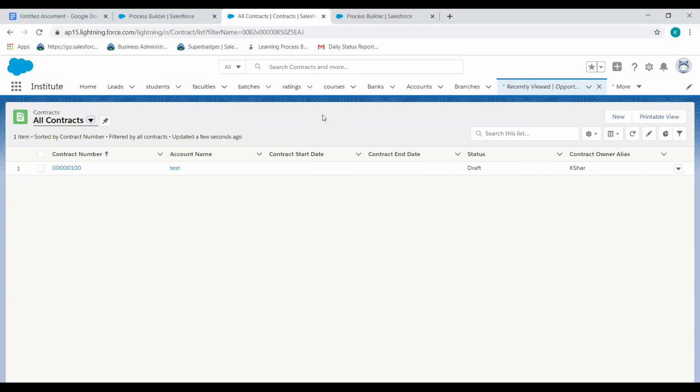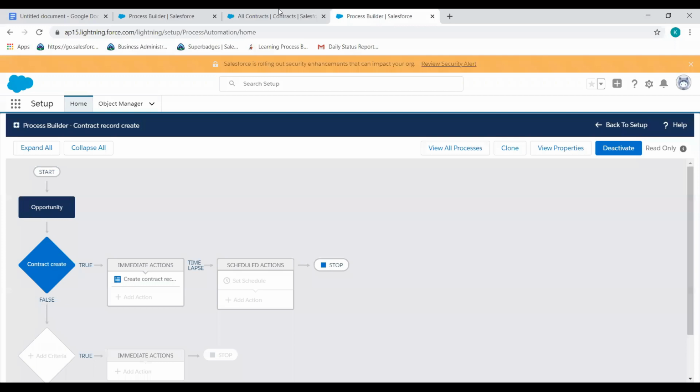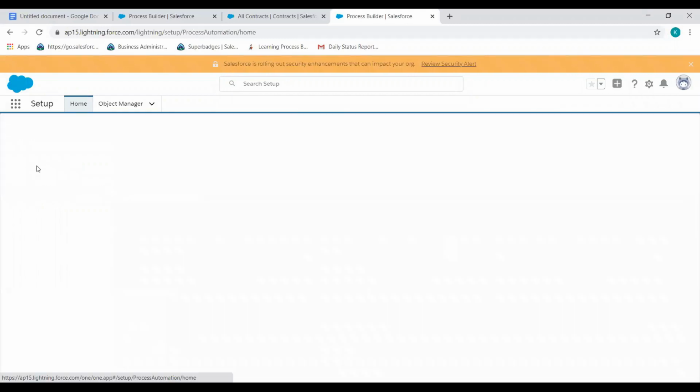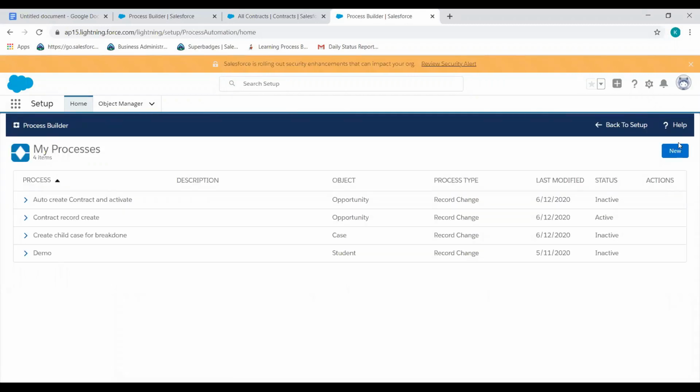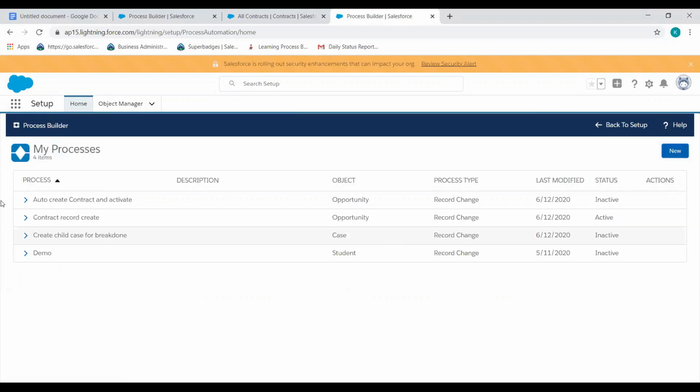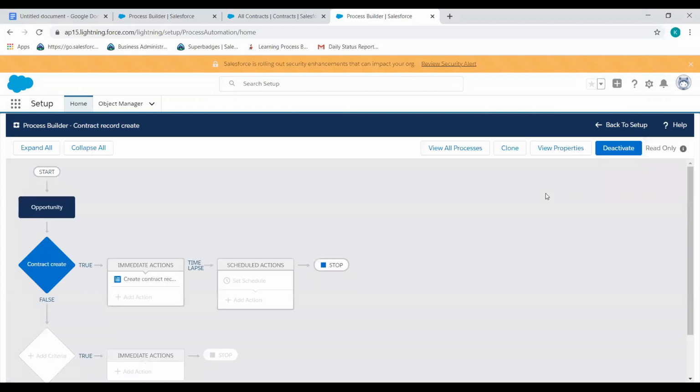Now you can perform this same action with the help of an Apex class. Now we will see how to use the Apex action type. Okay, just create a new contact record. Sorry. First we need to deactivate this one, because we are going to do the same with the help of an Apex class.